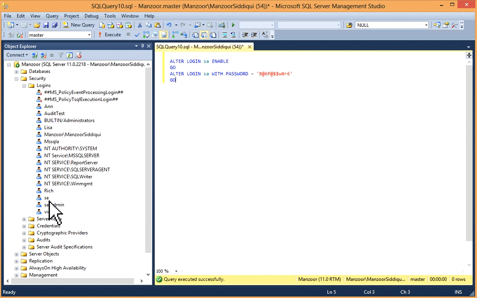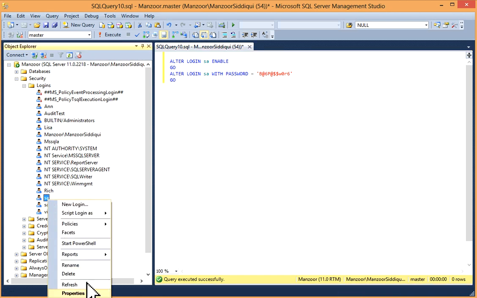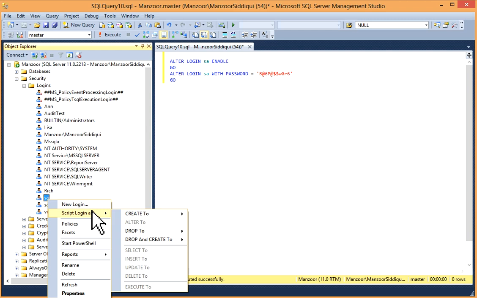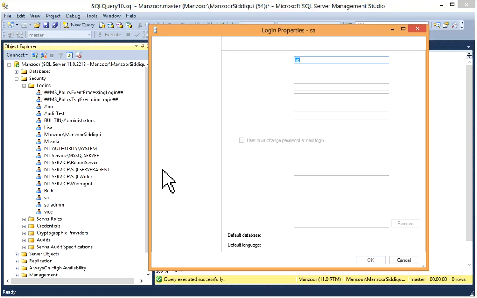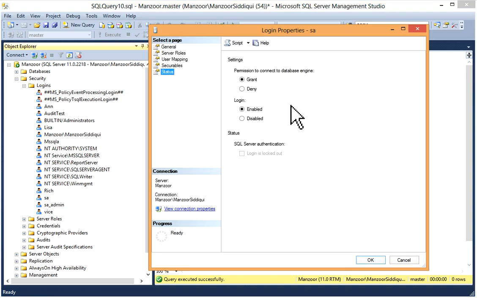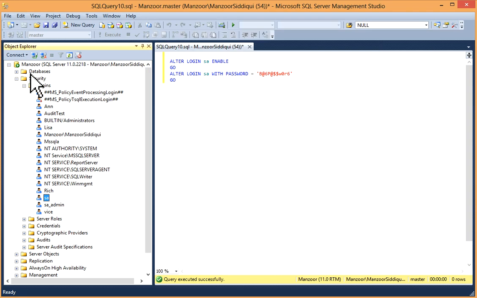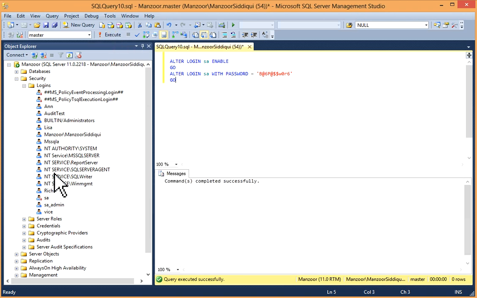Now what you can do? I'll again disable this login, so that we can check with T-SQL also. Properties. Refresh it. So it has come into its actual state now. SA login is disabled. You can write the command ALTER LOGIN SA ENABLE. I'll refresh it. Now it is enabled.